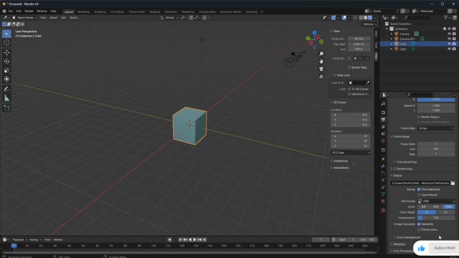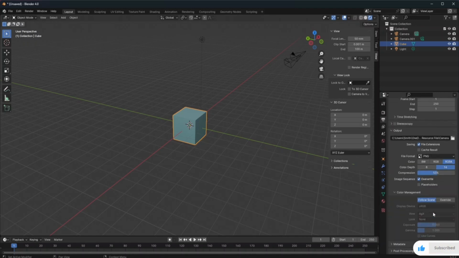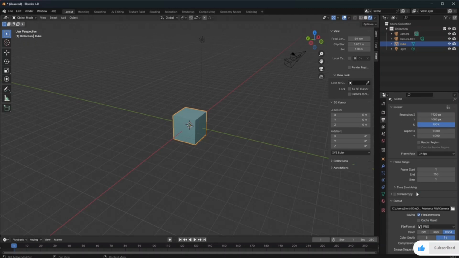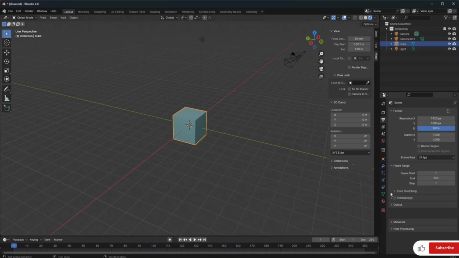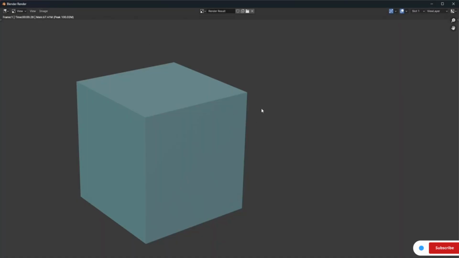So I will just click here on PNG, and also I will be able to select the color depth over here, and if you want to select the compression and stuff, you can come here, and also here you do have the color management option. So I will just skip it over here, and I can just save it up quite like this in the output option. And now if I go to the render image option, over here you can see this is the render image option right over here.